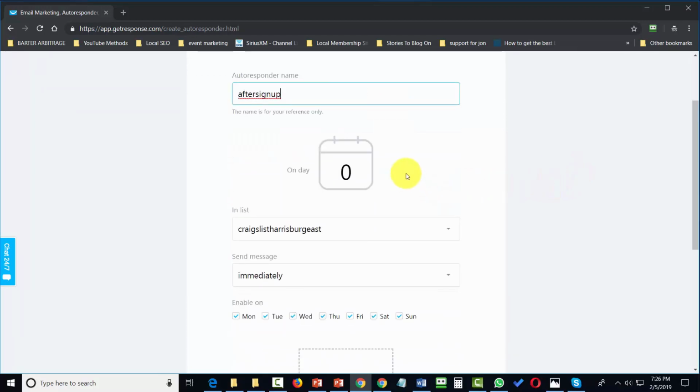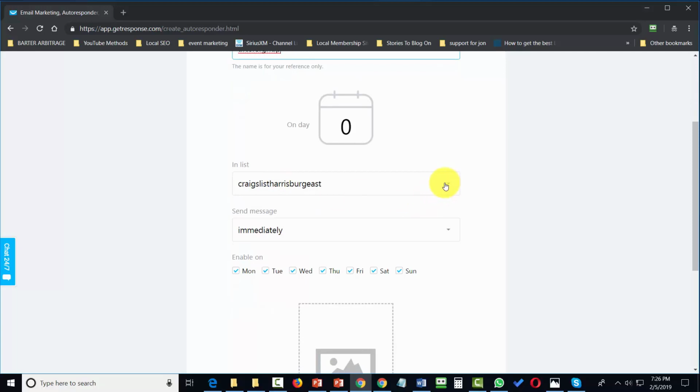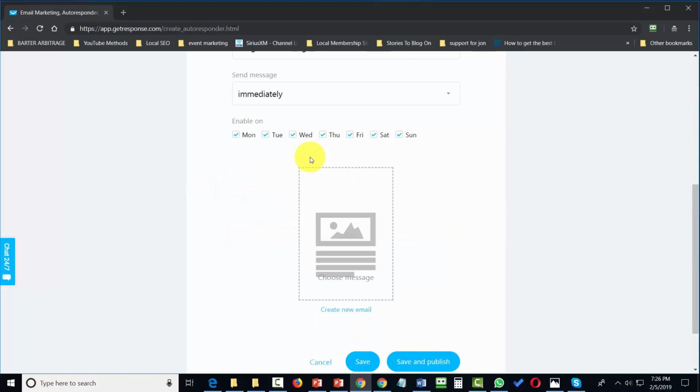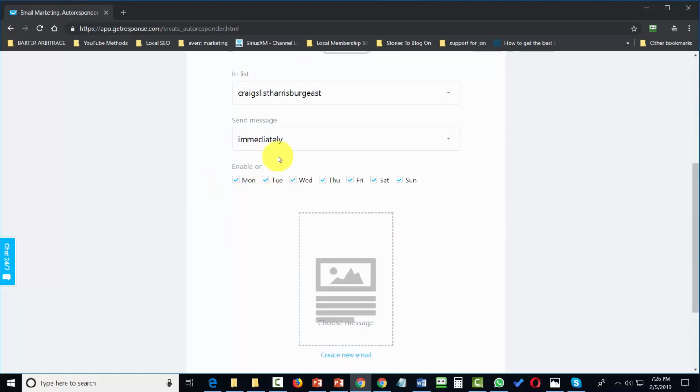And this autoresponder that we're creating for this list is going to occur on day 0 as soon as they sign up. So we're going to choose the list that this is going to happen for. We're going to then determine when the message is going to be sent. And typically you are going to have that message sent immediately. However, you can change the terms of that send in this box. You can determine that the email is only going to be sent on certain days. You can determine those days by checking off the specific boxes.